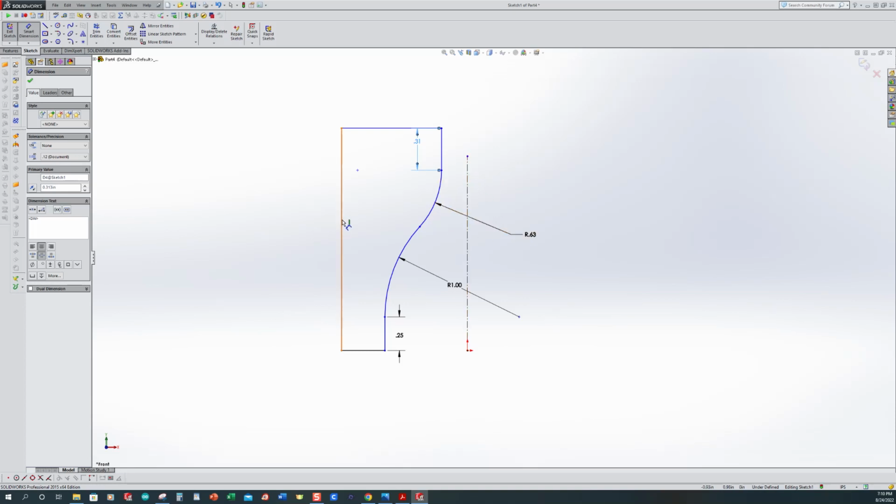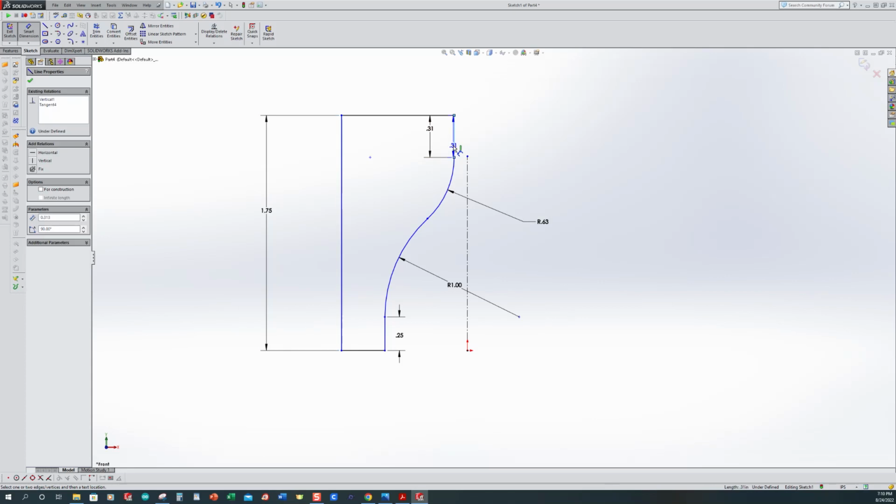So let's also change this. This was 1.75 on our overall height. We've got this line that's black and this line that's black, so it tells us that that's becoming defined. So I move this out of the way. The next thing I want to do is pick this vertical line. Even though we've got it dimensioned here, I need to figure out horizontally where it's going to be. So I'll pick that line, and then I pick my center line.